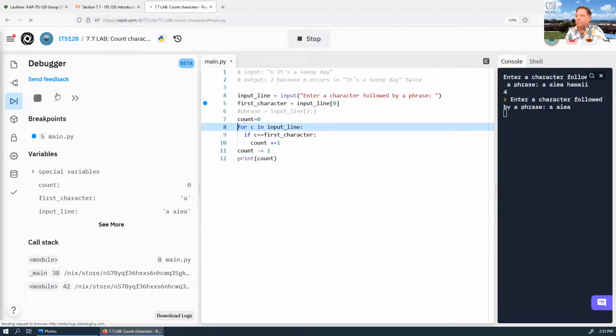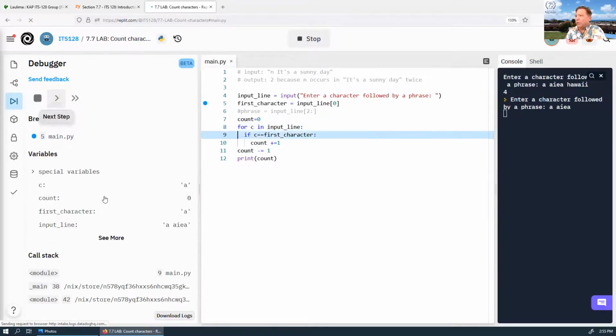So let's do the next one, and we have C. C is equal to A. Now C is equal to this A. Do you see that it's this A and not this A? It's this A because we're looking at the whole input line. The whole input line is this whole thing here, including the A.